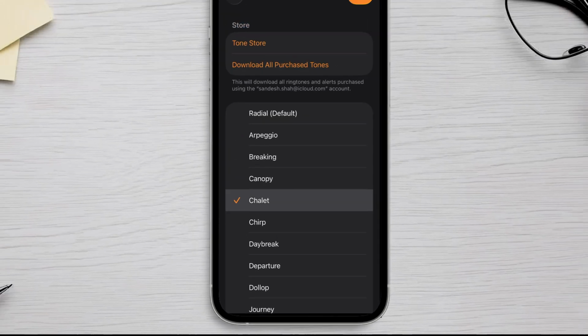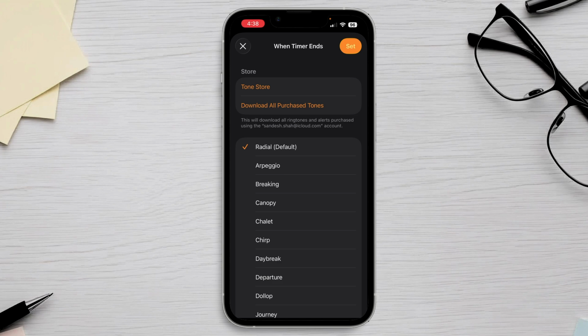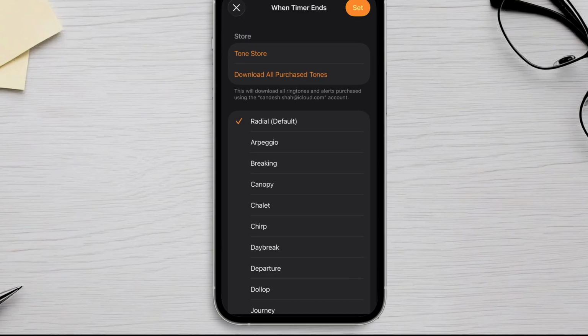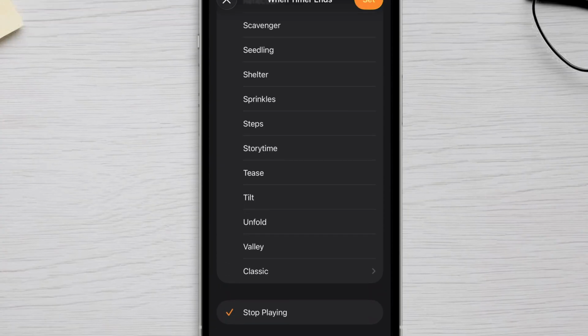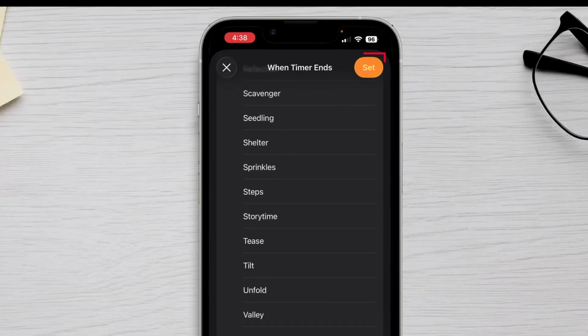If you'd prefer the timer to stop media playback instead of playing a sound, scroll to the bottom and select Stop Playing. Then tap Set to save your choice.